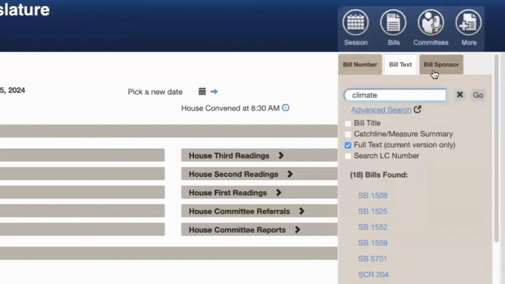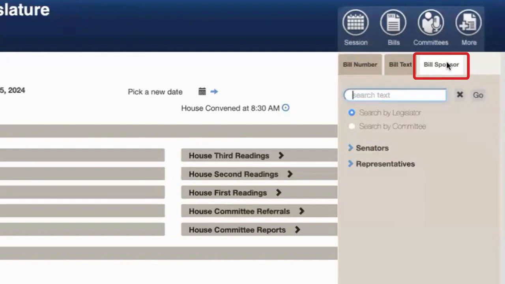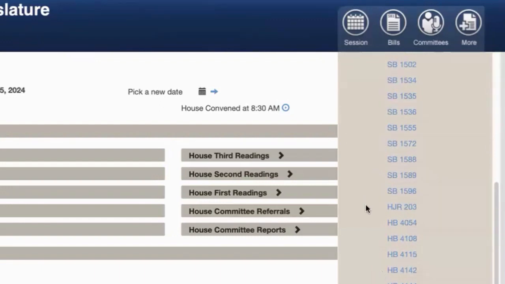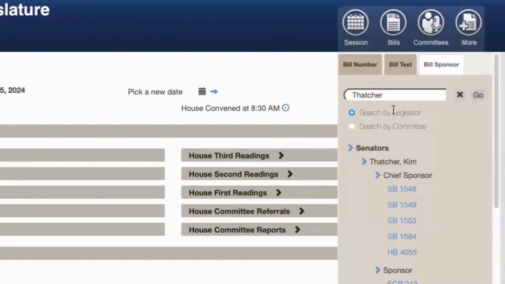So that's bill text. And then under bill sponsor, let's say you wanted to know what your legislator was sponsoring. One of my legislators is Kim Thatcher. I think it's spelled T-C-H-E-R. So I can type her in, and I can see what she's the chief sponsor of, and what she's just a regular sponsor of, not the chief sponsor. This is a good way to keep track of what a particular legislator is working on.